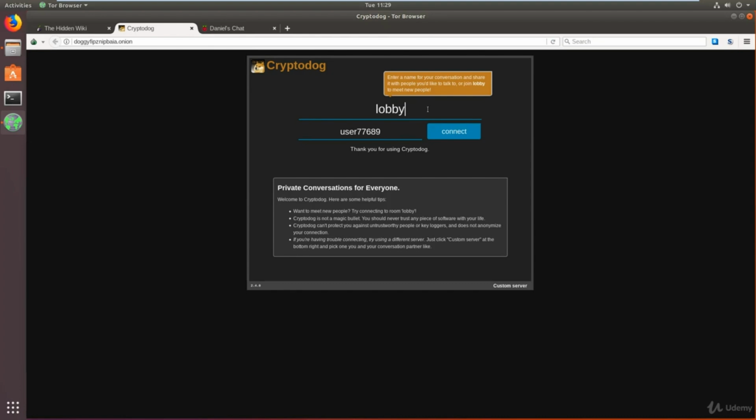It is just lobby. Now in the lobby, this is where you can meet new people. It's just a place where people can connect with each other. All right, so random people, again, with the identities protected. So I'm just going to hit connect. And it's going to connect to the lobby.